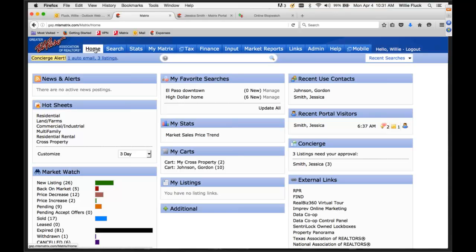If you do not use concierge for any of your searches, you will not have this gadget. So when you log into the system, none of you will have the concierge gadget. As soon as you set up at least one of your searches in concierge mode, this gadget will appear on your screen. You may have 15 auto emails set up.